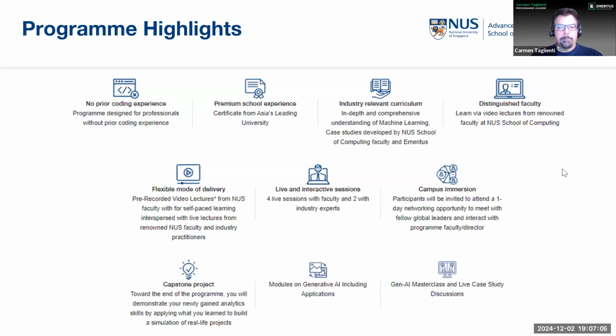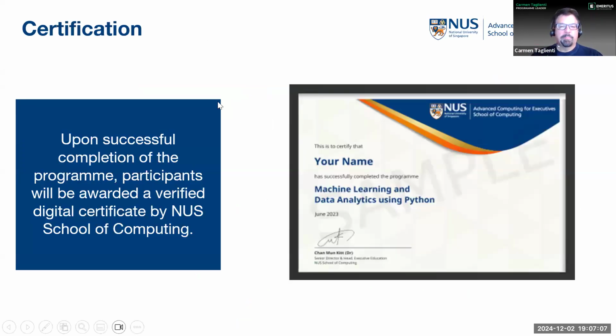Now, let me show an actual sample of the certification that the learners would be getting after completion of this course. As you can see, the certification is directly issued to you by NUS School of Computing, and there is no mention of Emeritus on that certification as well.